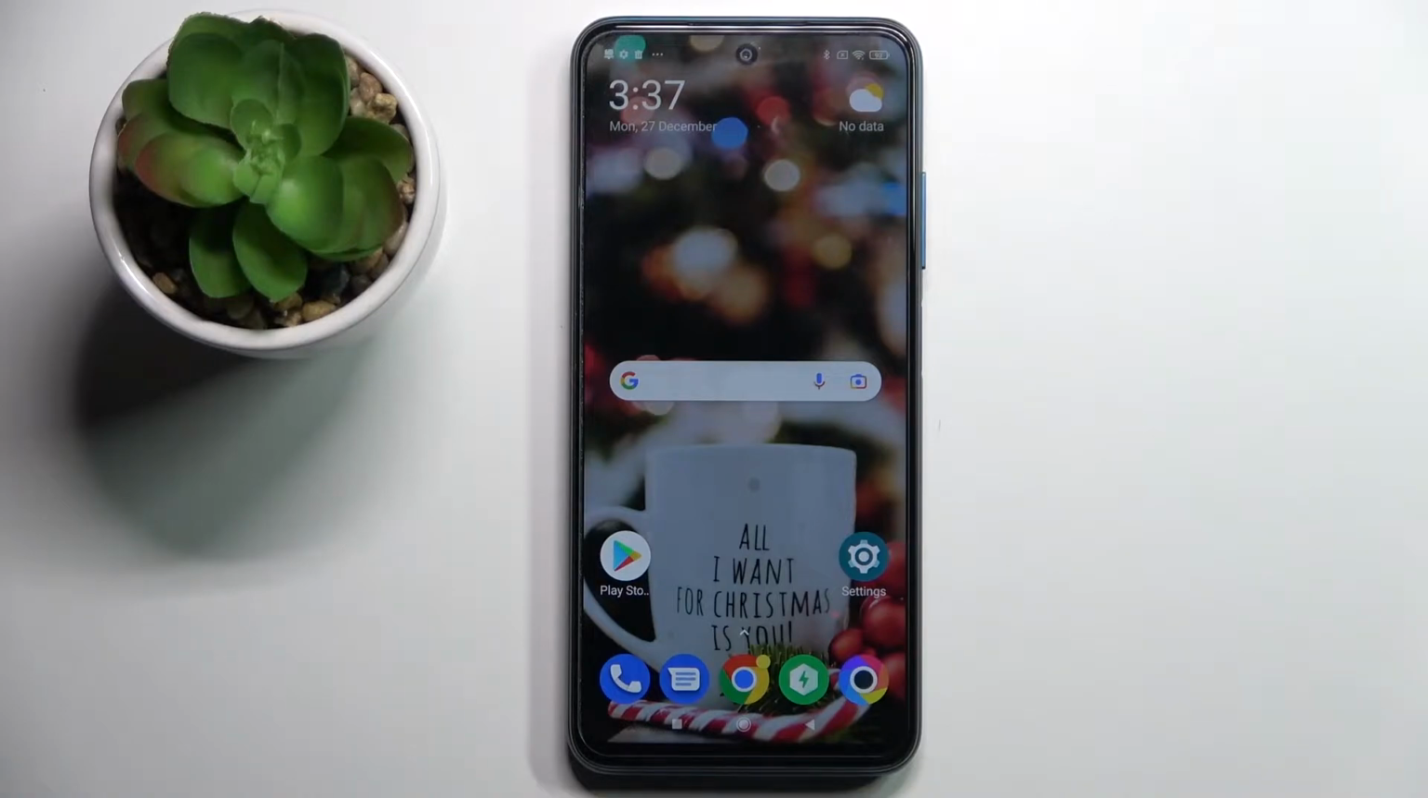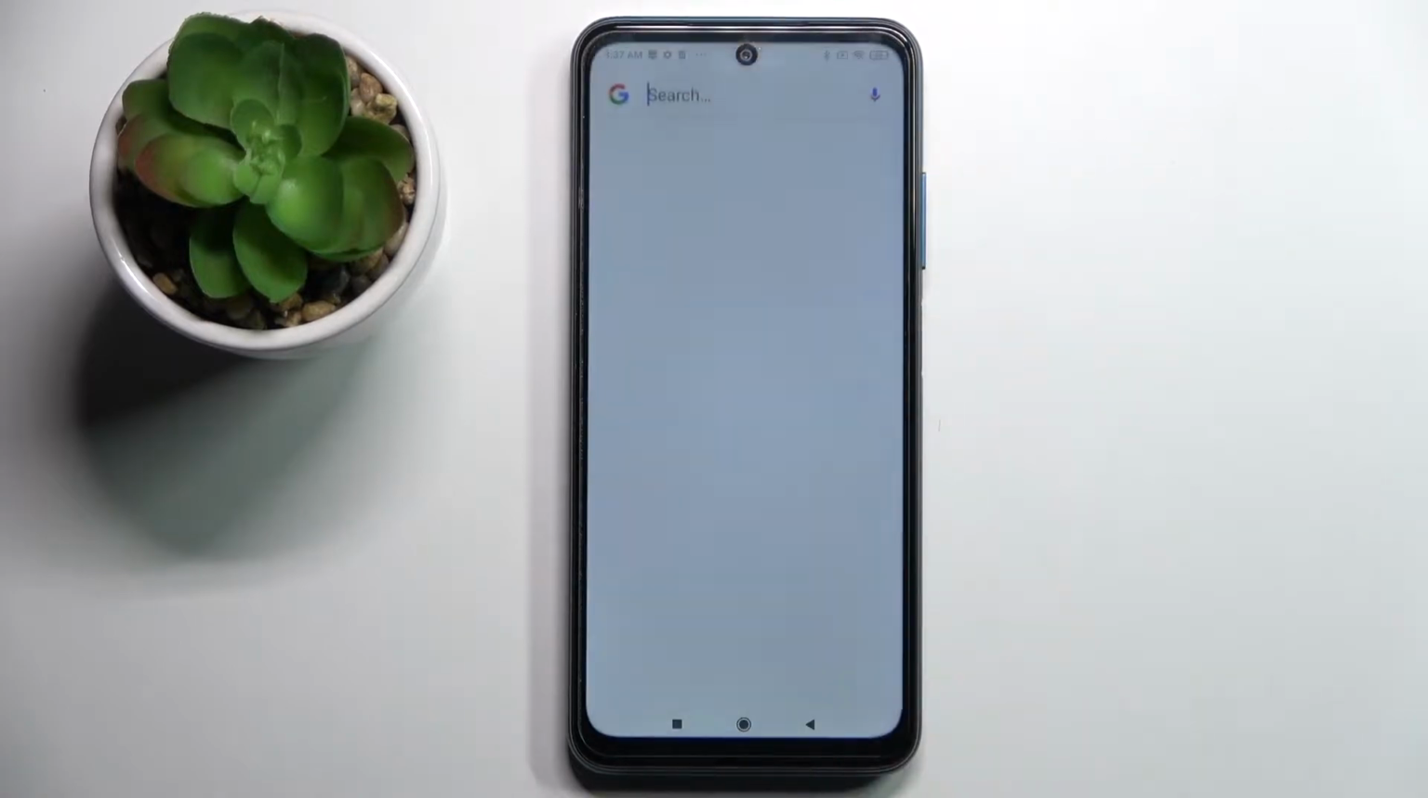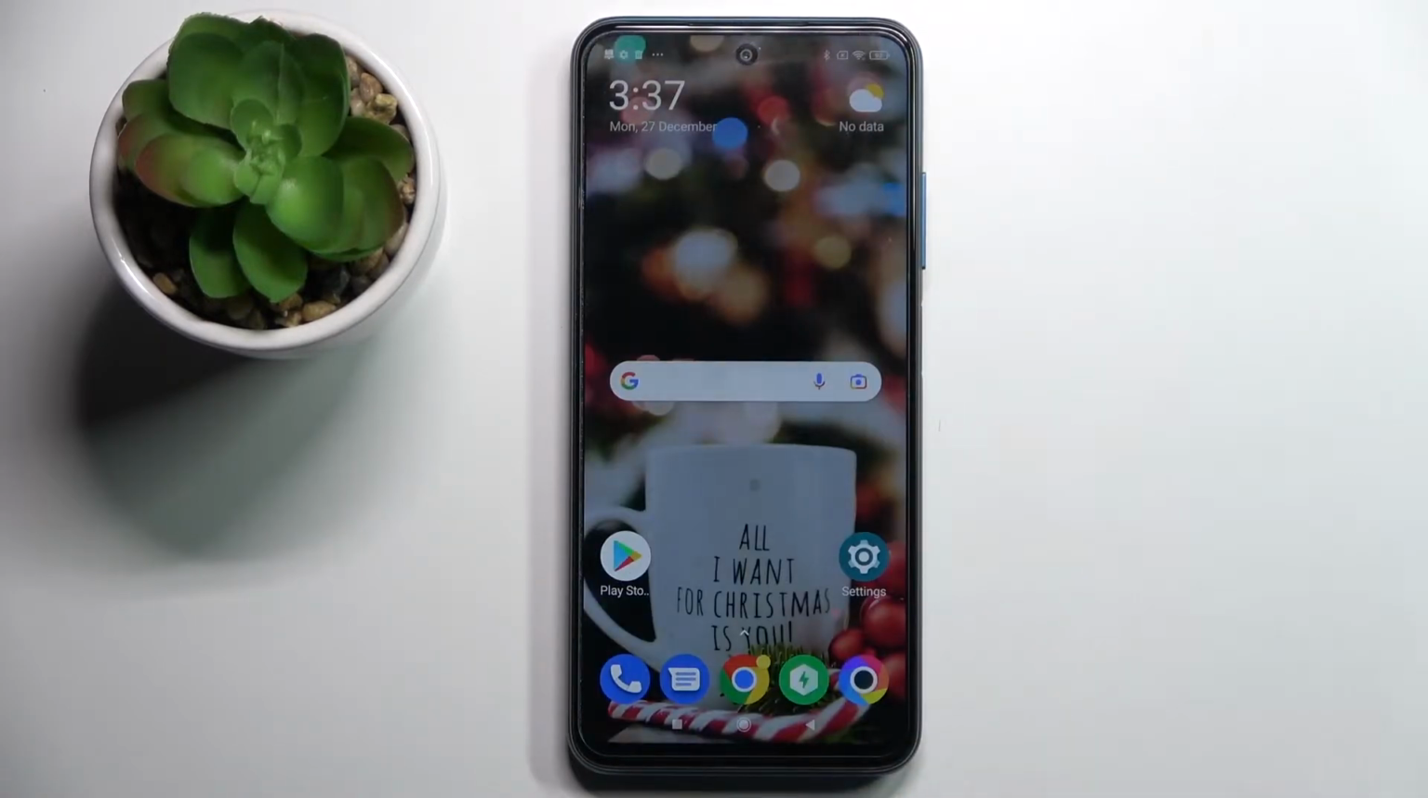Hi! In front of me is Xiaomi POCO M3 Pro, and today I would like to show you how you can change the theme of your keyboard on this device.